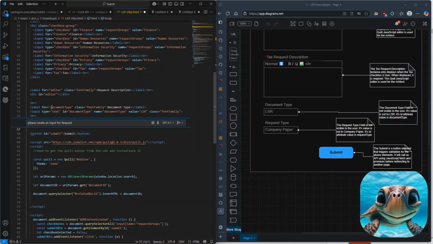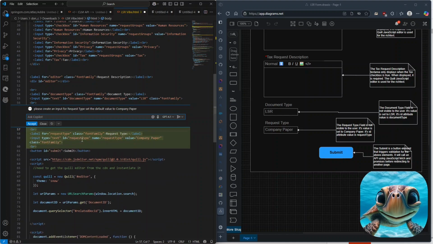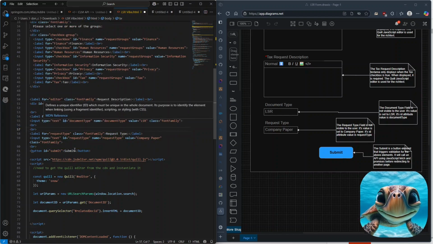So if you look at the ID here, document type, it camel cased it for us, and that's a good standard to follow when you do your IDs, is the lowercase first and then the uppercase. Please create an input for request type, and I'll say set the default value to company paper. Okay, and let's do that. All right, here again, it's setting it up exactly the same as before. Good to go. So we'll accept that, but they're not hidden, are they?